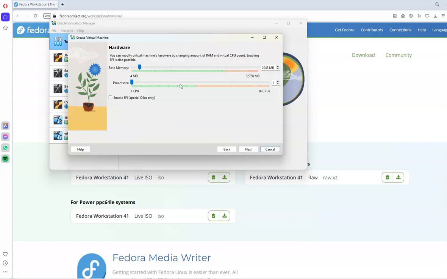Now, the base memory we're going to be using. I think 4 gigabytes is sufficient, but I'm just going to give it some more. 8, because this machine has 32 gigabytes and plenty of processors. If you've got a multi-processor setup, which I'm assuming you do, you want to use at least 2 CPUs. I'm just going to use 4.